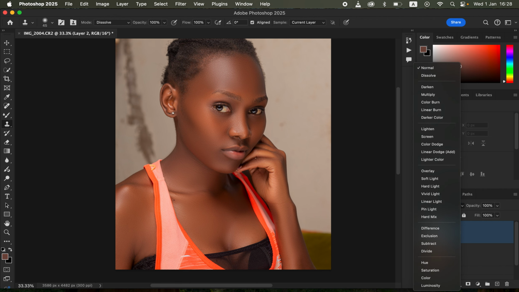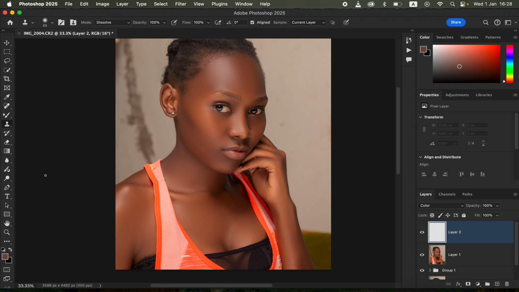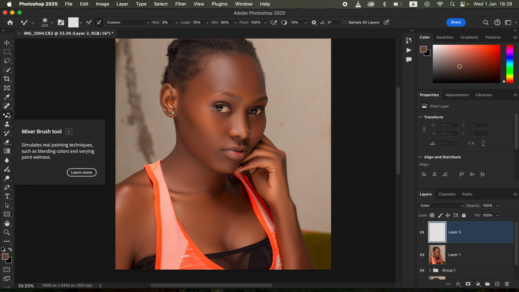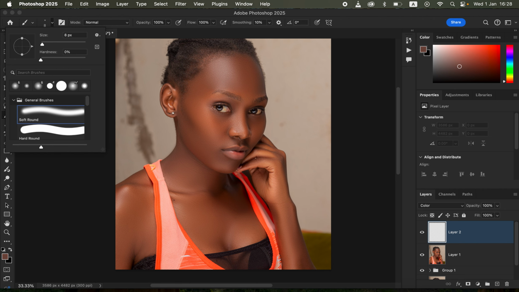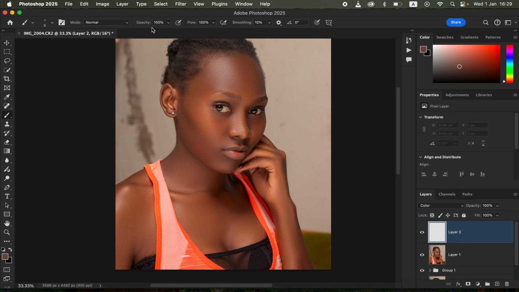Change the blend mode from normal to color, because we just want to work on the colors. Come to the brushes, once again right click and get the brush tool, and make sure the hardness is set to 0% and soft round brush is selected right there. The mode is normal, opacity at 100%, flow 100%.